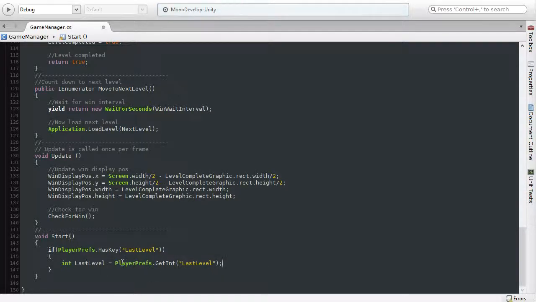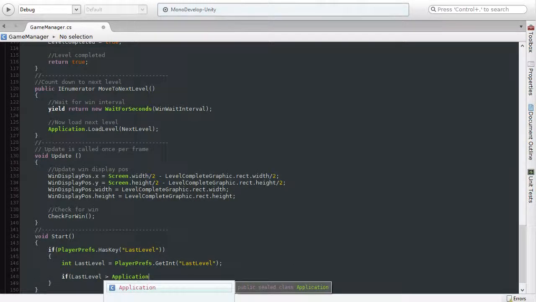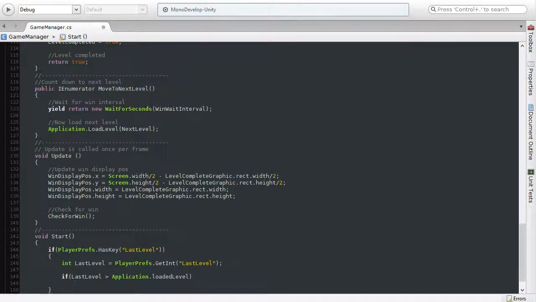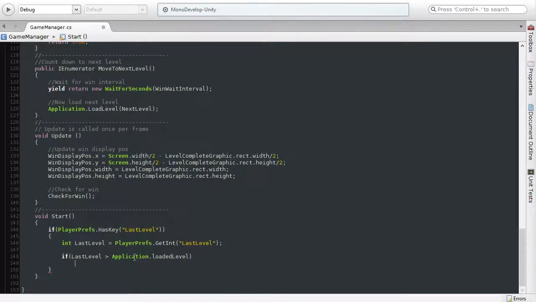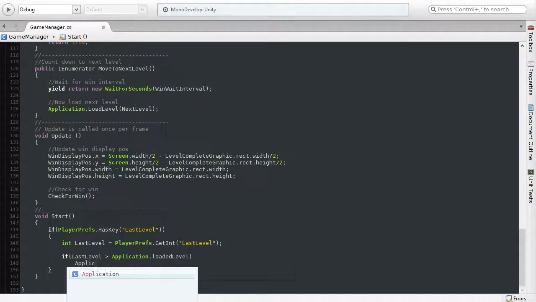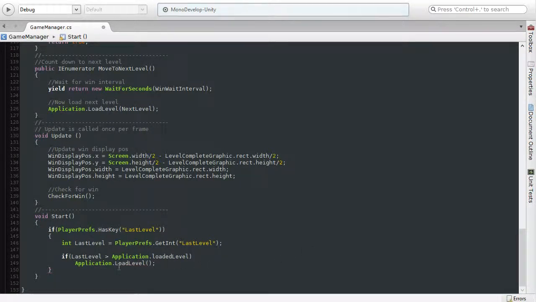We say last level equals PlayerPrefs.GetInt("last level"), which will retrieve a number indicating the last level we reached. And then we want to compare that last level. So I want to say if the last level is greater than the current level, which is Application.loadedLevel, then that means the player has previously reached a level beyond the current one, and so we want to load that level. So I'm going to say Application.LoadLevel. We've seen the LoadLevel function before, and we're going to be loading the last level.